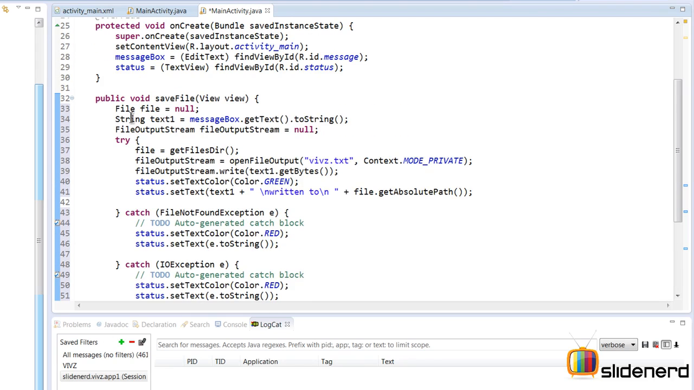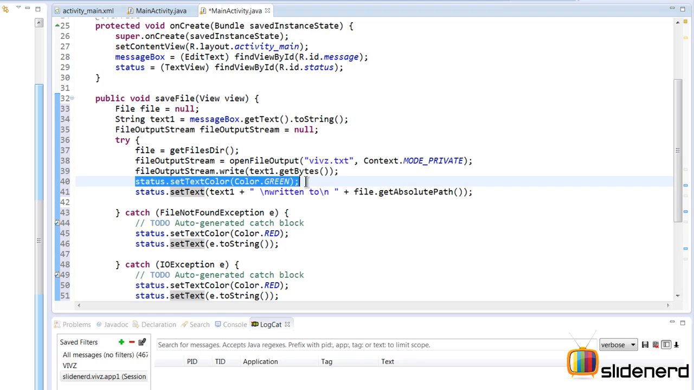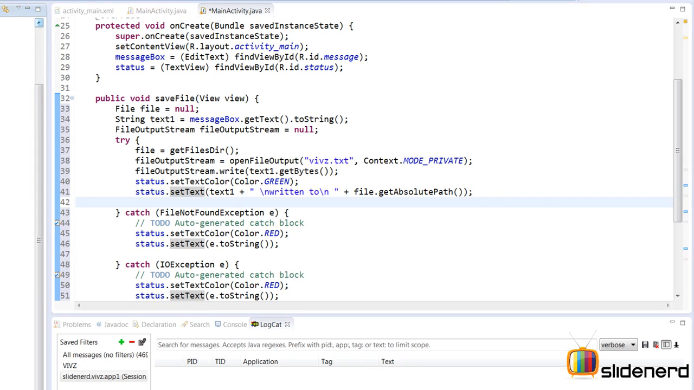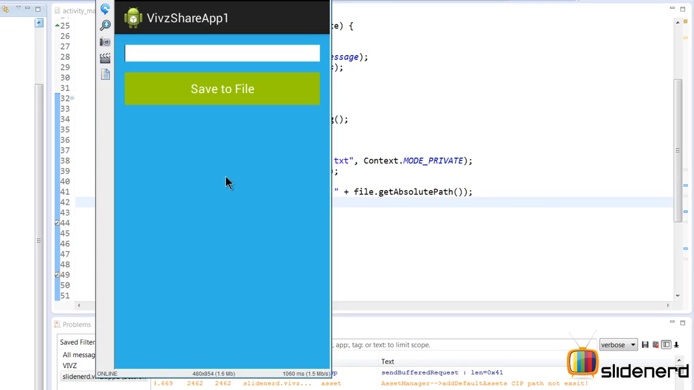So at this point, I have written code over here that says the file takes the text from the message box, has a file output stream, opens the file output, webs.txt is the name of the file, and it writes the data, and it ultimately sets the status of our text view by the data that is written currently. Let's run this Share App 1 once again to see if this is working or not. Click save here at the top. The app is running and I'm gonna simply say something here.